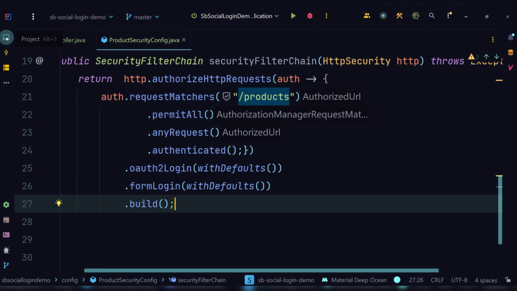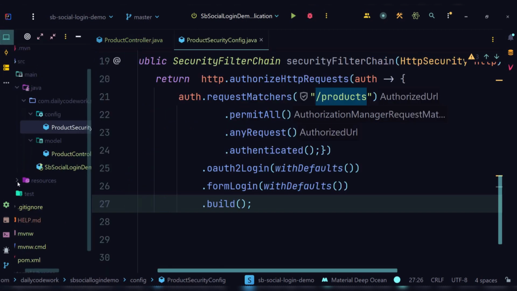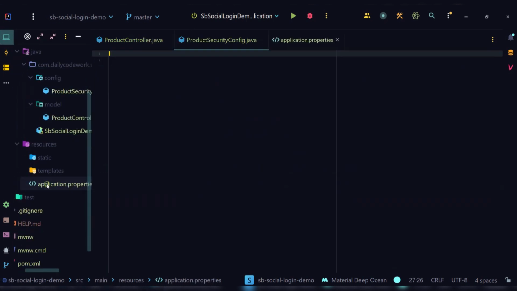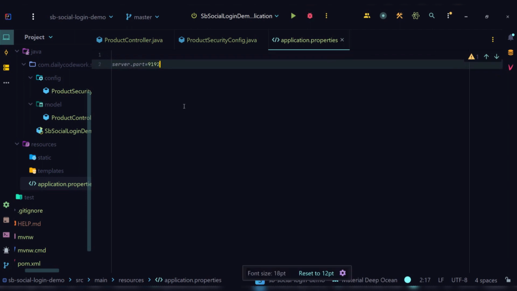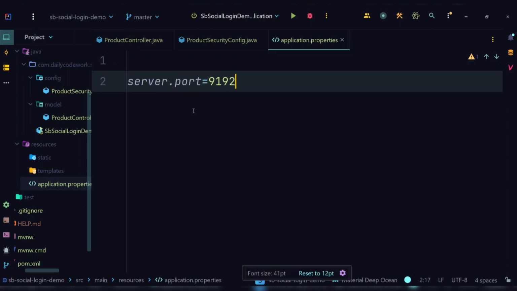So now after this, what we need to do is to go back to set our property, right? So let's set our property. We're going to set our port here. So the port is going to be server.port equals 9192. I don't know why my font is small. I will check the settings later. Okay, so this is our server port.